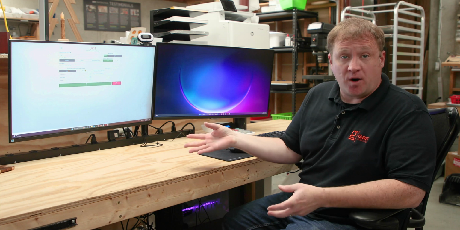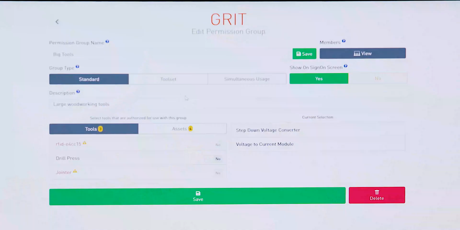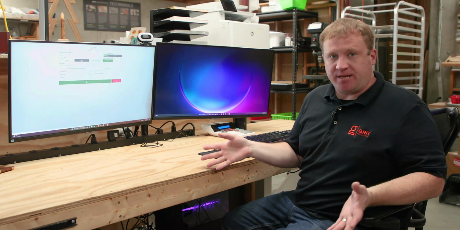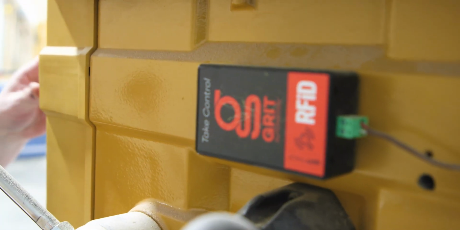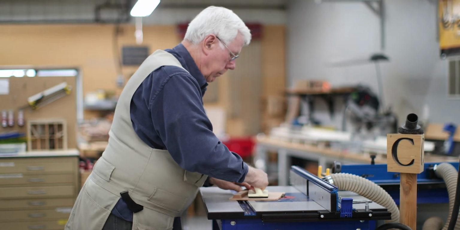Now there's scenarios where it's not one tool at a time. And we have two different setups for that. The first one is called a tool set. And this is where two tools act as one. So an example of this would be you have two router tables set up. One of them has a rail bit and one of them has a stile bit. And you're using each of these router tables simultaneously. You're going to cut your rail and then you're going to go over and cut your stile. You might have them both running at the same time.